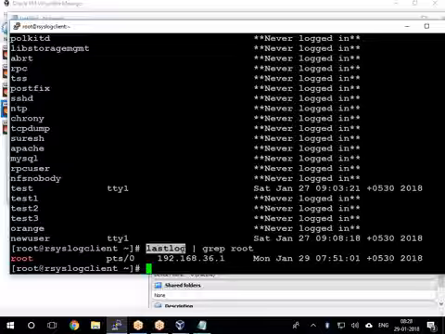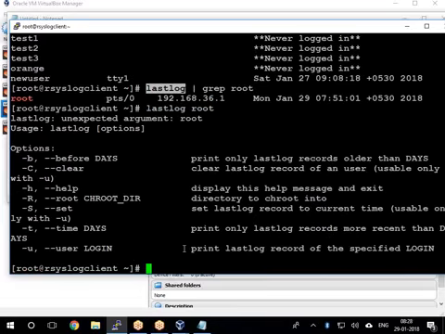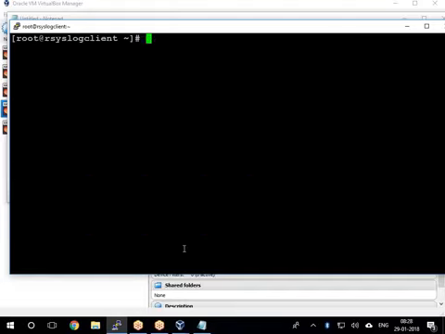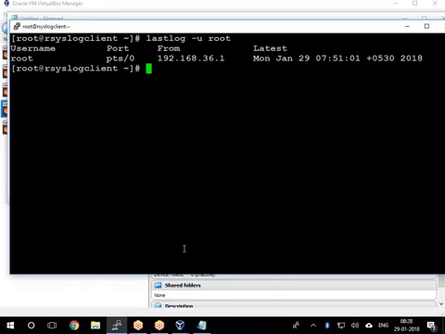I want to see a specific user's activity. So for that, we have options here: -u. Lastlog space -u username. It shows that user's last login information.